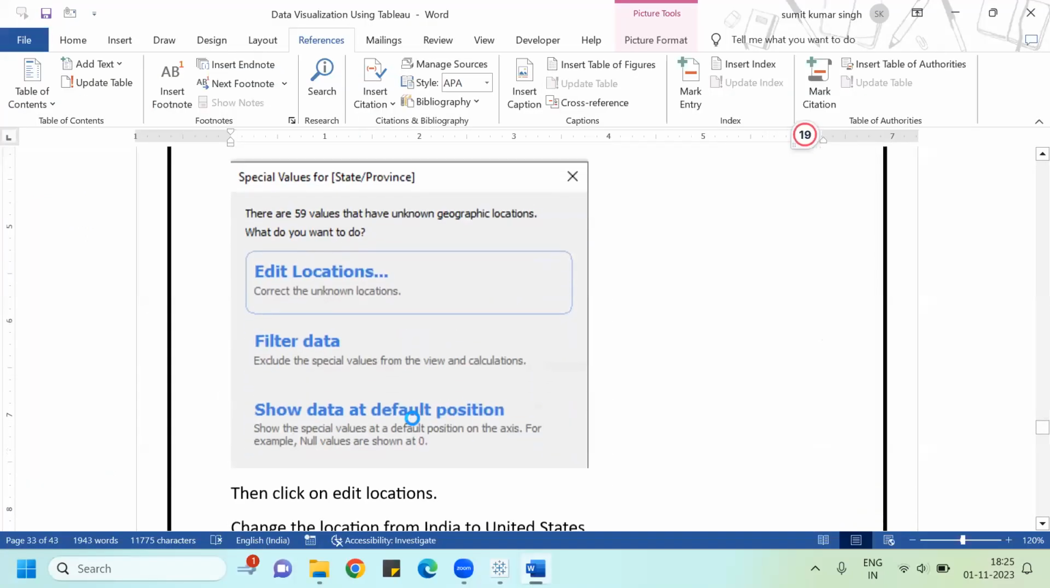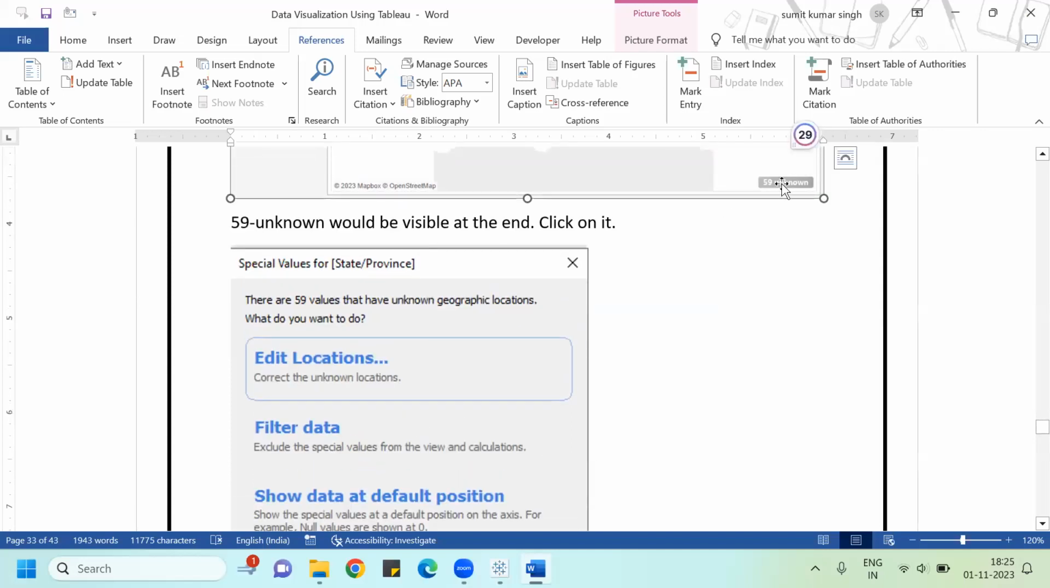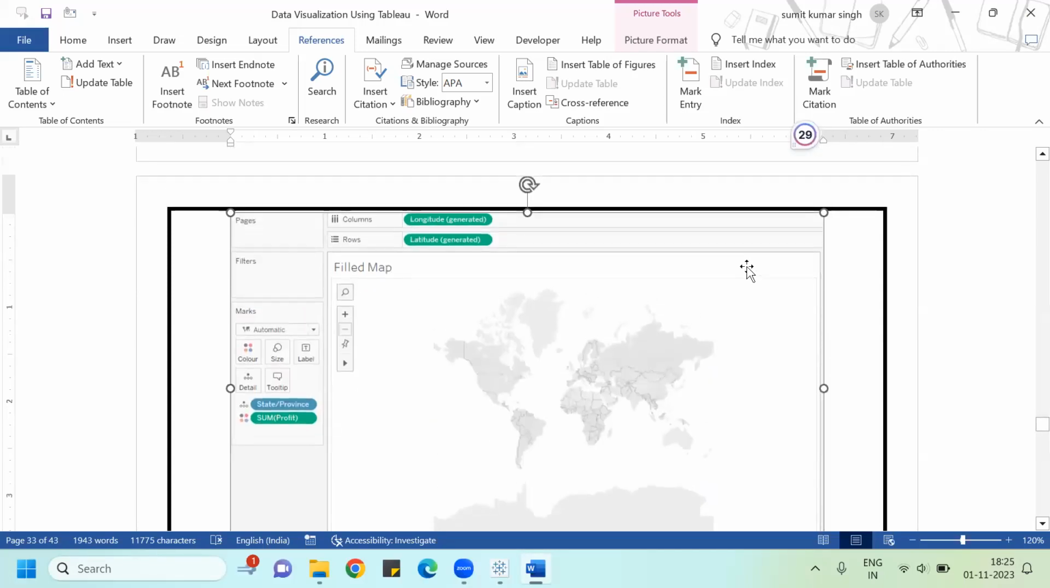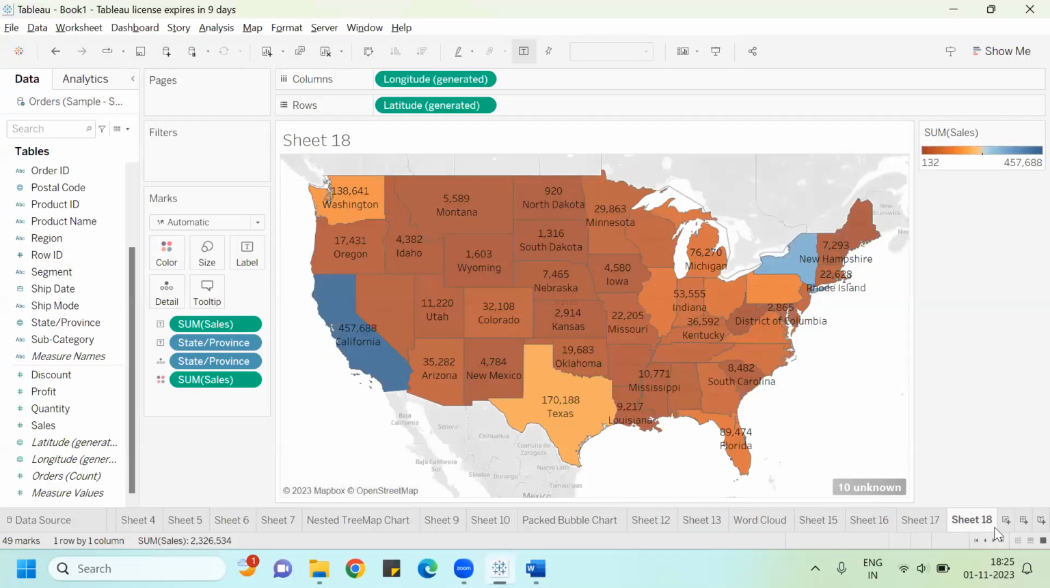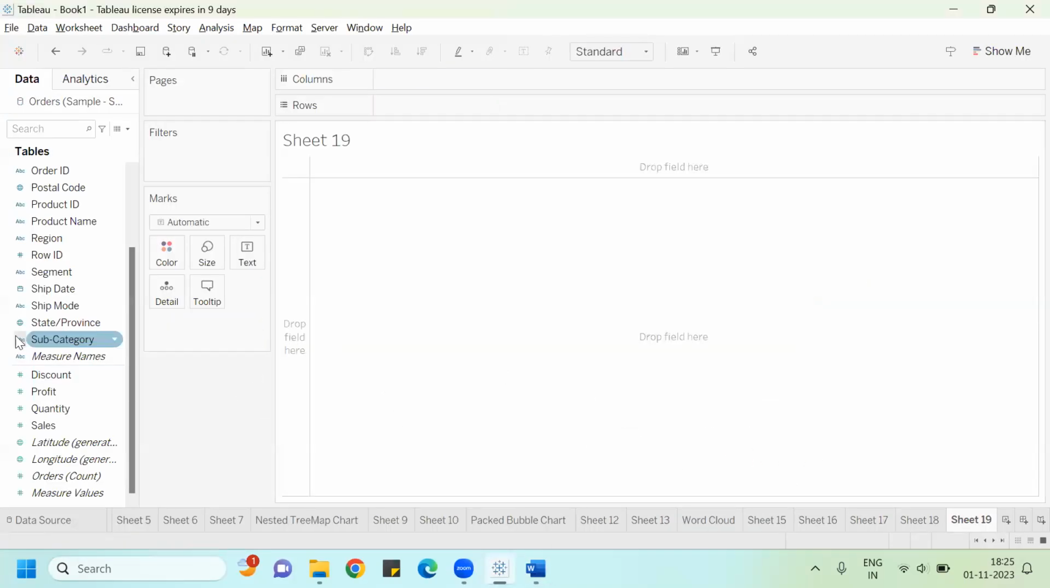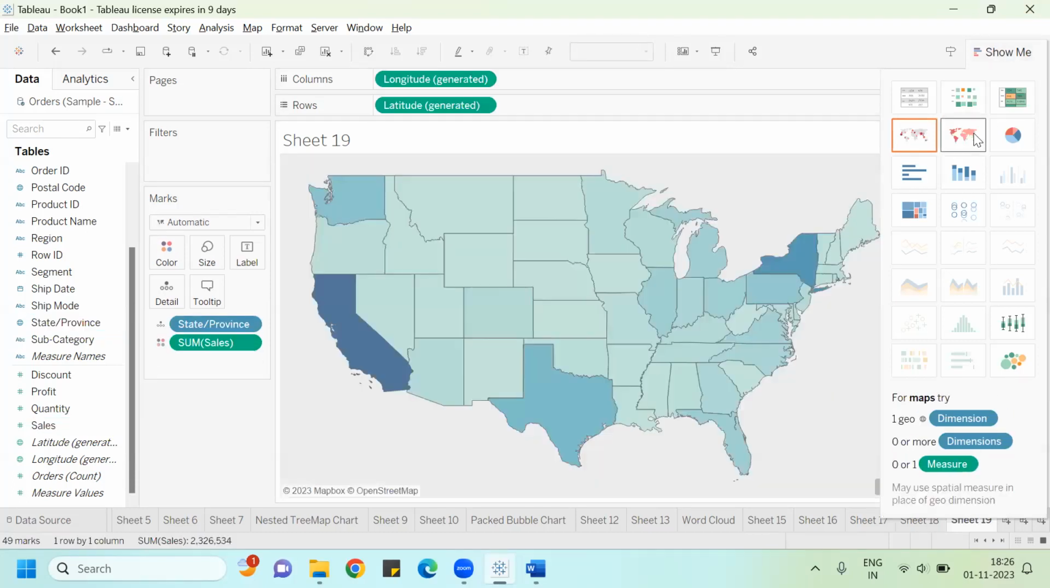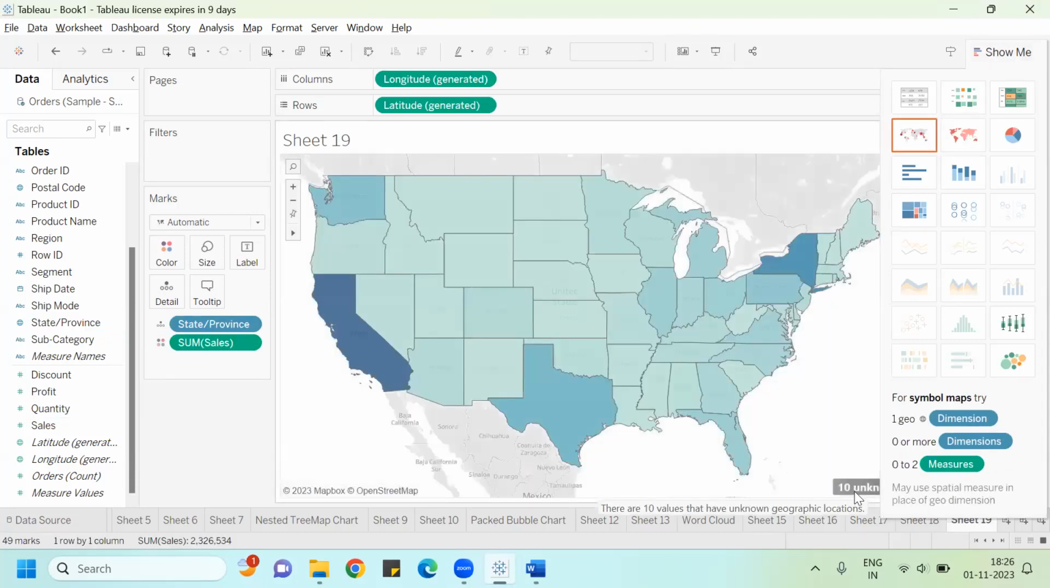Then I went to edit location. So you click on this 59 unknown. Once you have selected state, province and sales, you click on field map. What I've done here, see what I've done here. You click on state, province, then sales, then click on field map. So it will show you here 59 unknown.